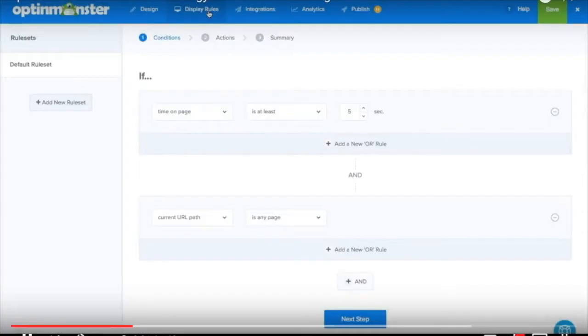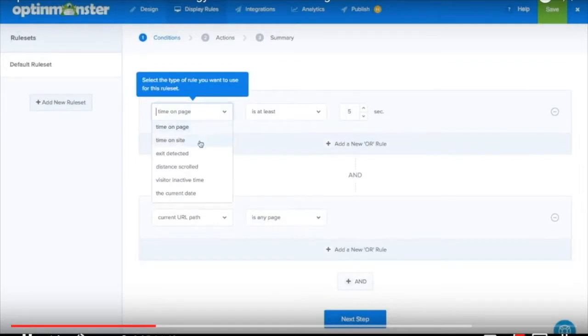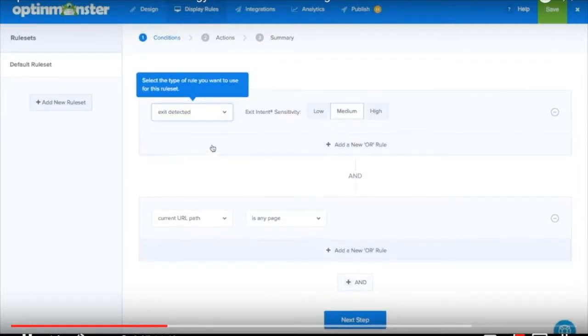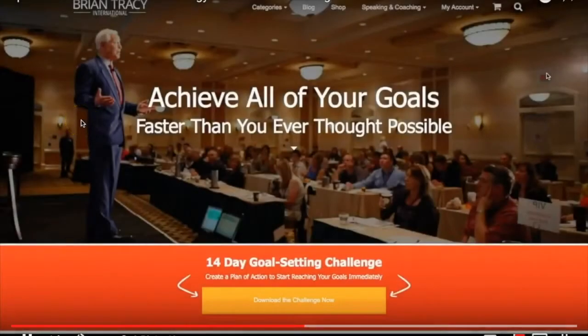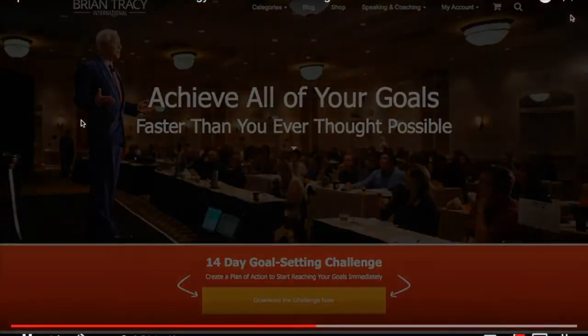On average, 60 to 80% of shopping carts are abandoned. The visitor adds a product to the cart and then leaves without completing that purchase. OptinMonster targets that behavior to drastically reduce cart abandonment and boost sales.